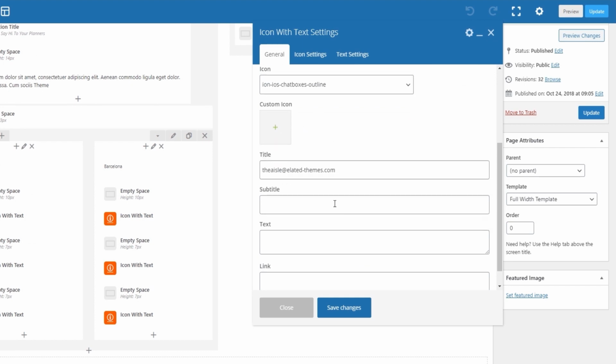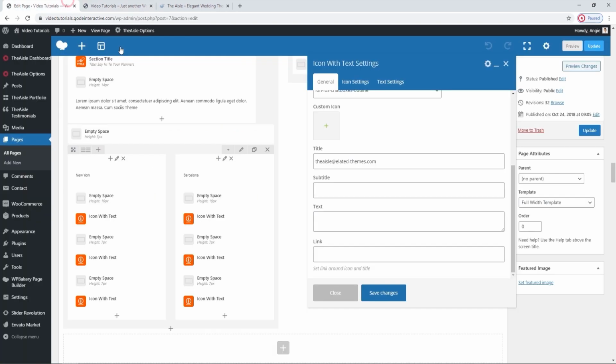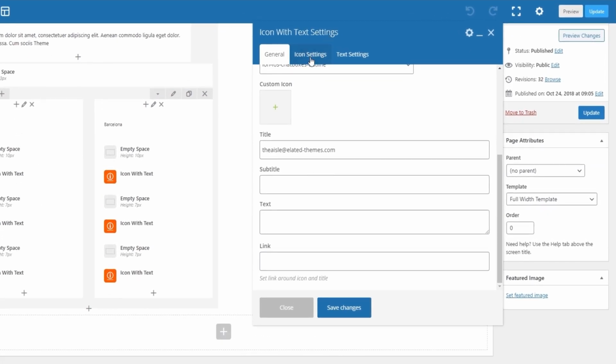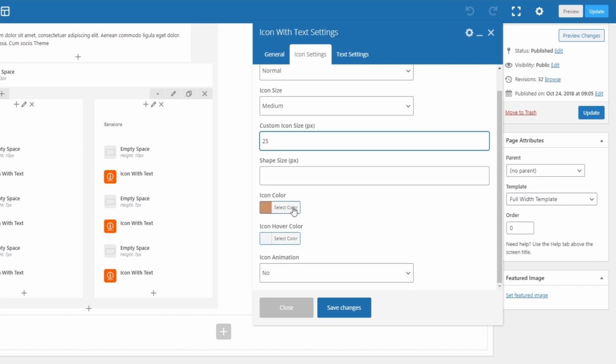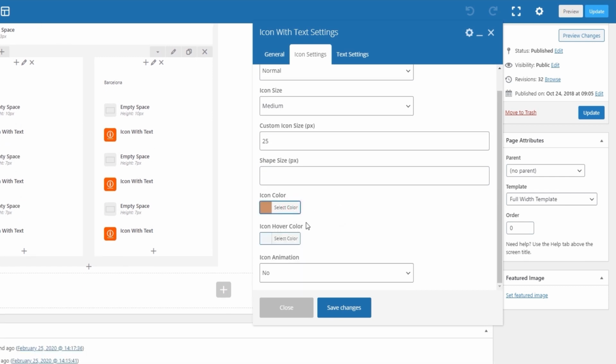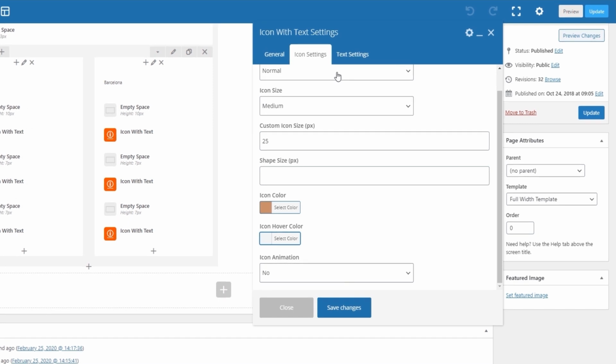Next, we can change the title. Here the title is actually the email address. Then the icon settings. We can adjust the size by picking one, or we can set a custom size. So this icon is actually 25 pixels. The icon color matches the theme main color. And the hover is not set. As you can see, nothing's happening. It's not clickable.